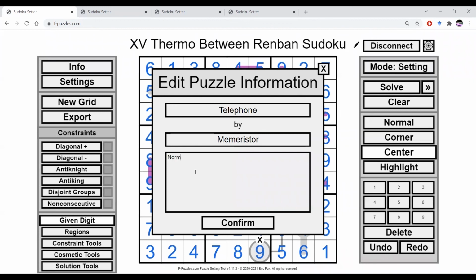That's the real word. Okay, normal Sudoku rules. Digits along purple renban lines must form a sequence, or a set, of non-repeating consecutive digits in any order.